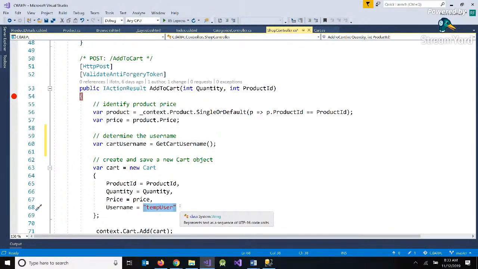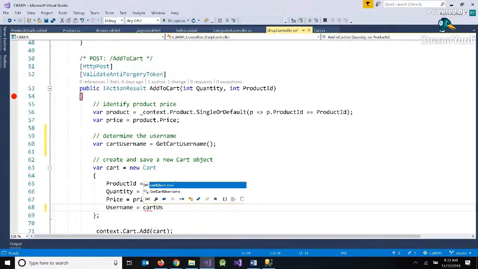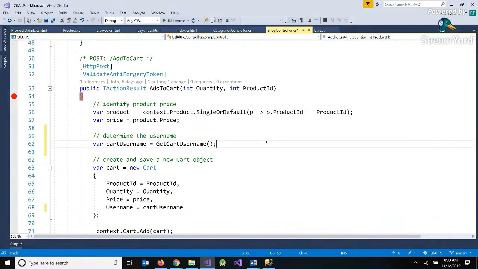And then I need to change this on line 68. So what I've highlighted in blue, I'm going to take out where we were hard coding the username of temp user. What value would we replace this with? Aria? Right, we're going to take our cart username variable and insert it down here.